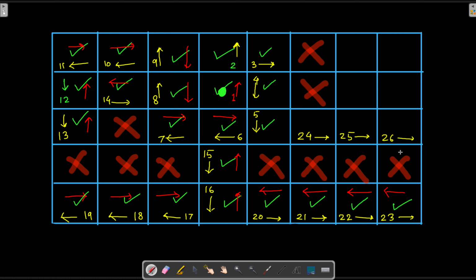Now from 26, it tries to look up the same direction, and there is an obstacle. There is an obstacle here. This box has been visited. Let me mark it visited. This was as well. This has been visited. So it goes in this direction now. And it is going to be 27, then 28. And let me mark them visited.